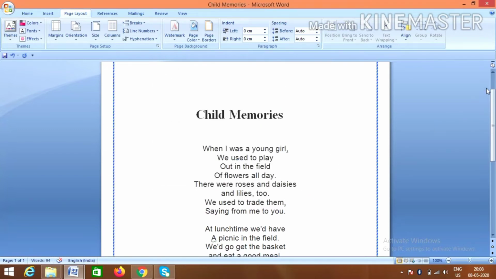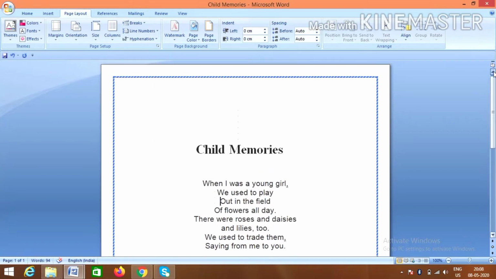So see, this is a very simple page border. This is how you can do it, and I'm here using Microsoft Word 2007, so in 2007 only these options are available. Now we can also download some page borders and use them in our documents to make them more attractive. I'll show you that also. If you have an internet connection, you can try that.